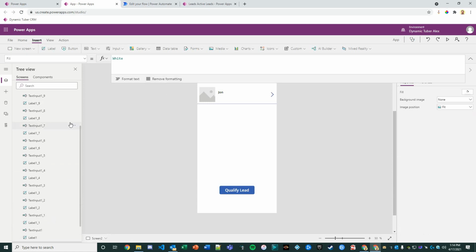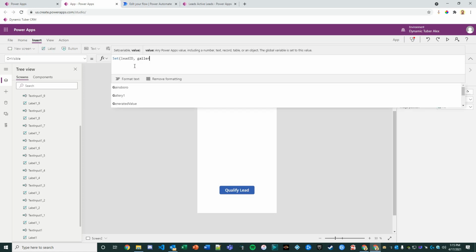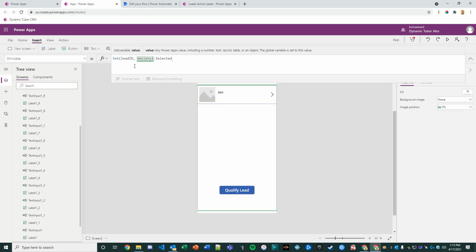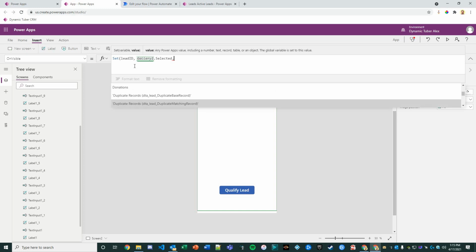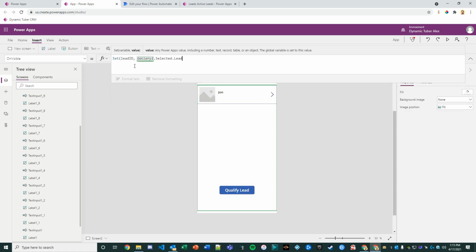So what will happen is we're going to create a variable on visible, I think. Let me think about this for a minute. Yeah, on visible. So we're going to set, and then we'll call the variable lead ID. And then the value of that variable is going to have to be set to the value of the selected record. So we'll use gallery.selected.lead, right? So that will set that variable and give us access to that ID for later use.